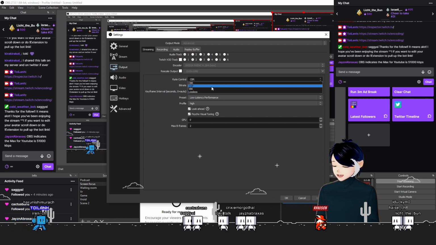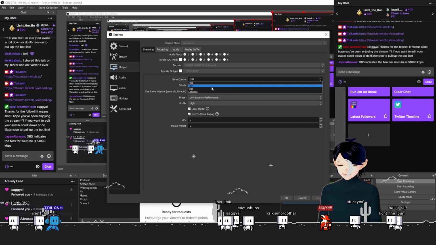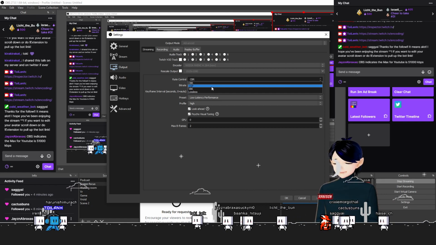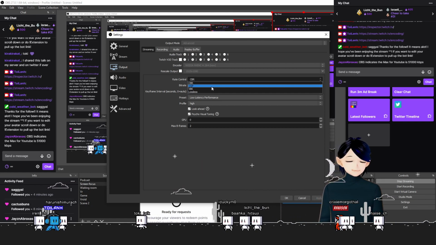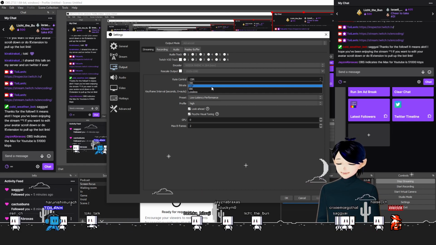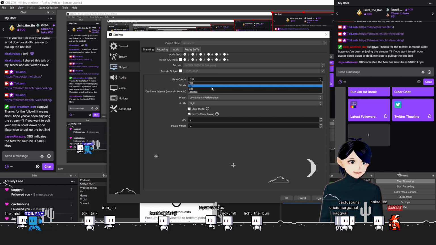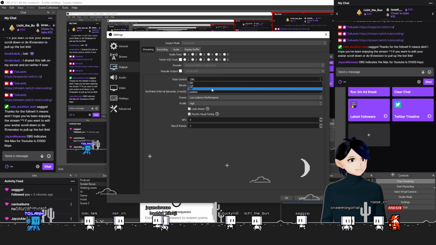CQP is mostly for recording. You don't really want to do this while you're streaming. A lower number, because it's on a 1 to 30 scale, will mean that it has a higher quality. So if you have 1, you're going to be at pretty much lossless, and if you're at 30, it will be very compressed video.